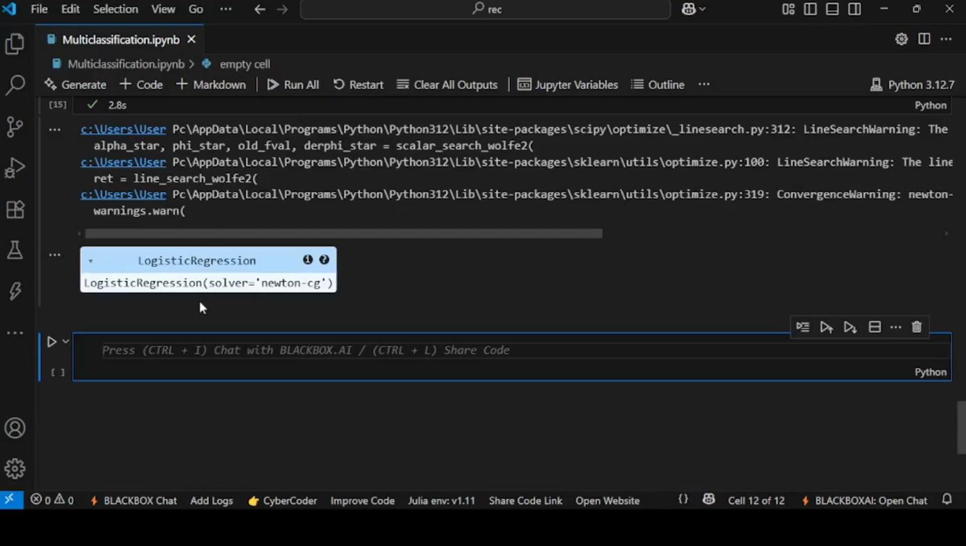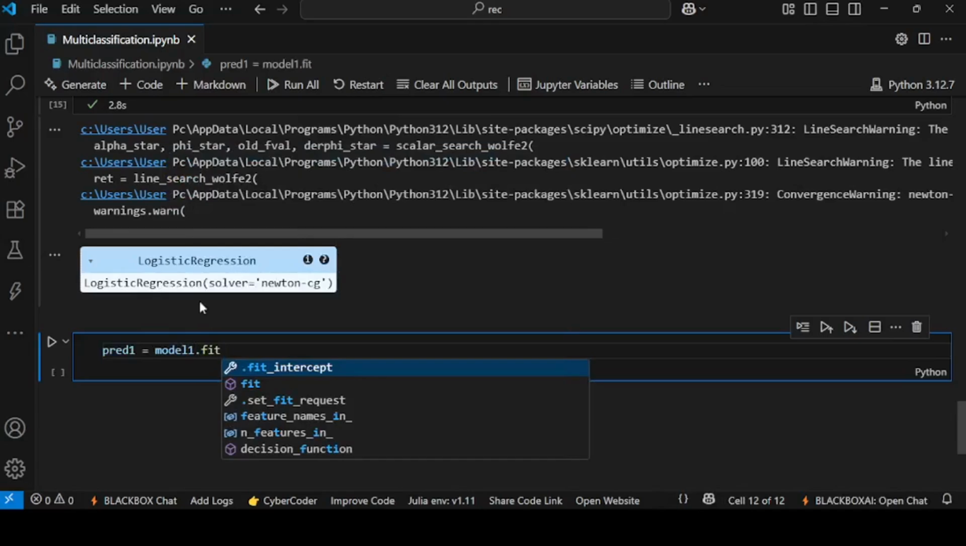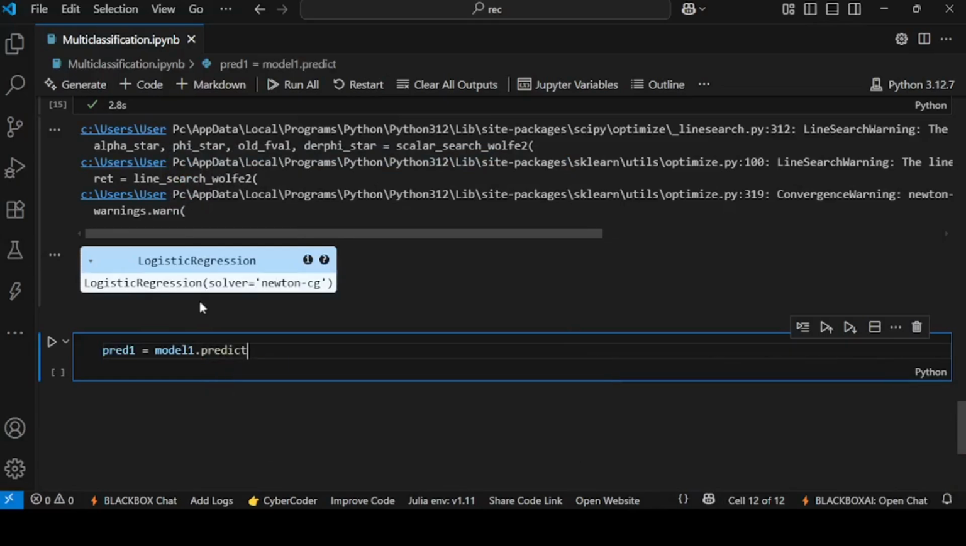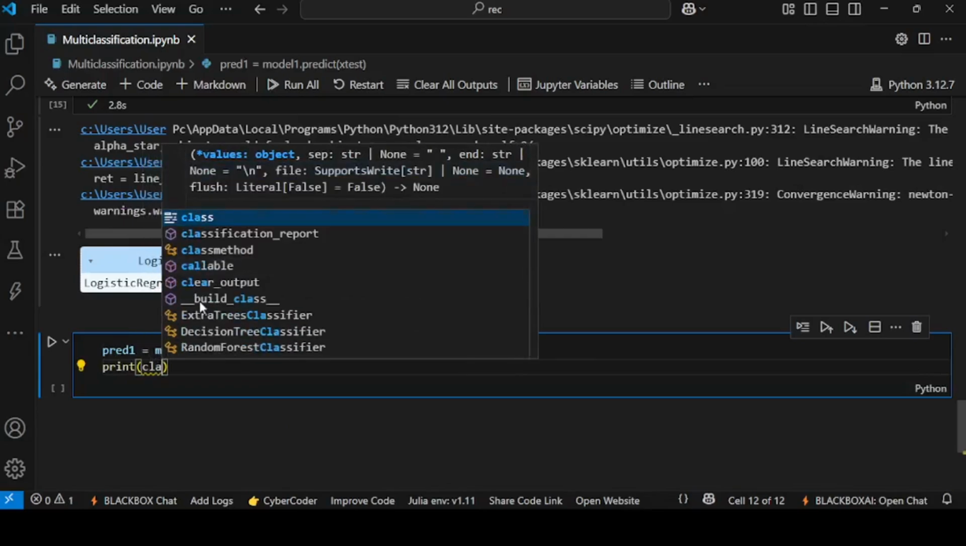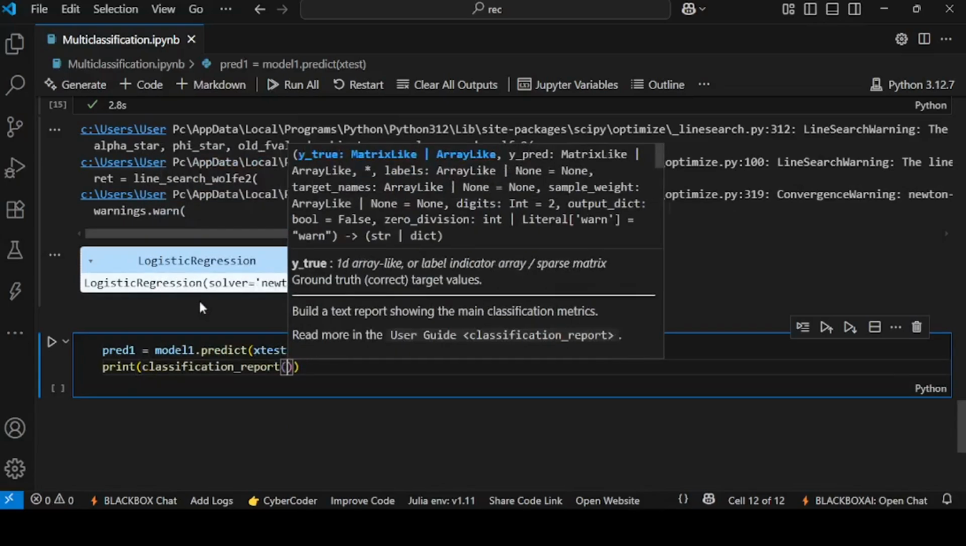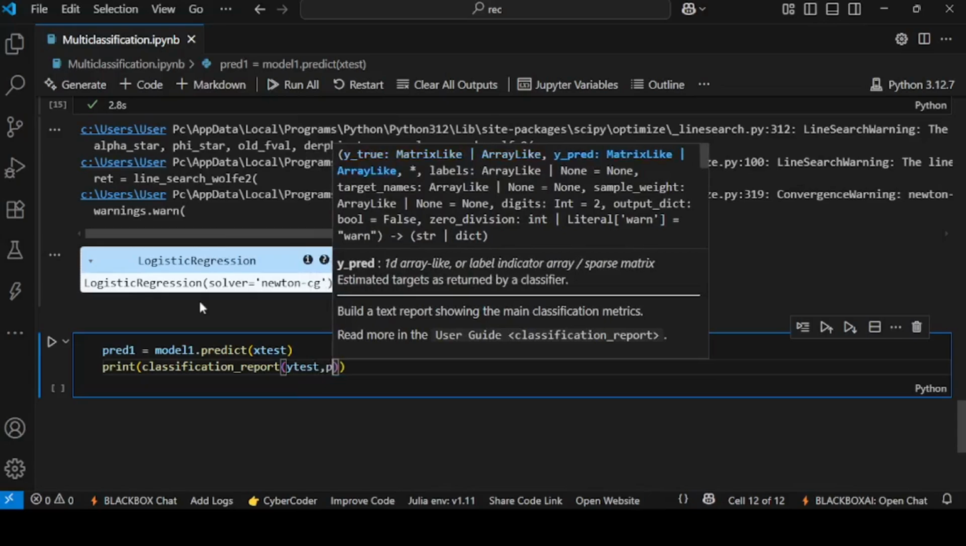So let's evaluate it before we can say this particular model is good enough to be deployed for this task. So first thing we're going to predict. So we say predict 1 equals model 1 dot predict x test. Then let's evaluate. So we say print classification report of y test and the predicted outcome.